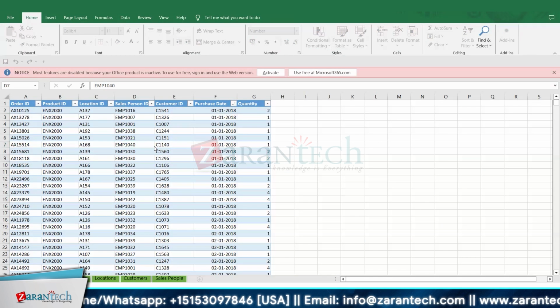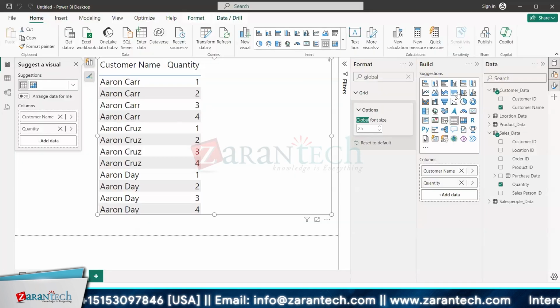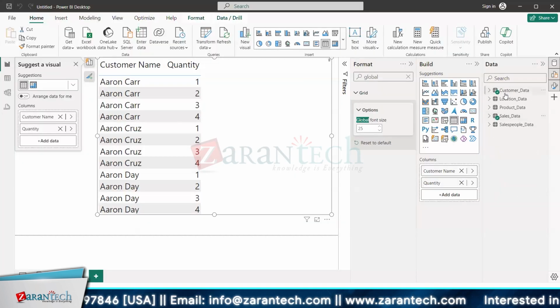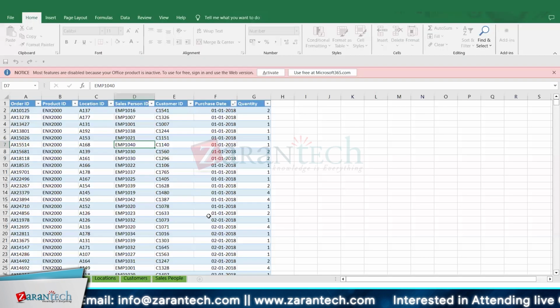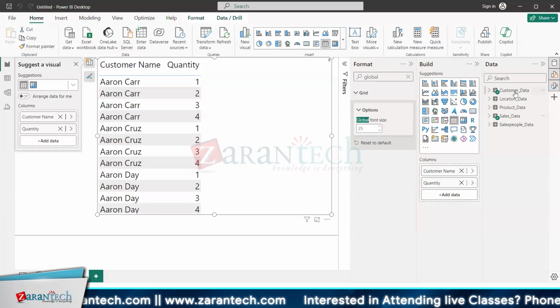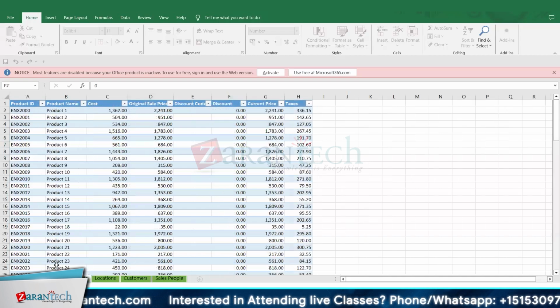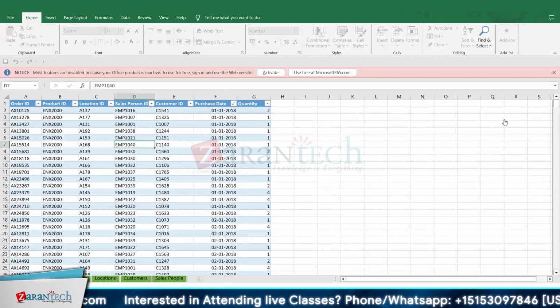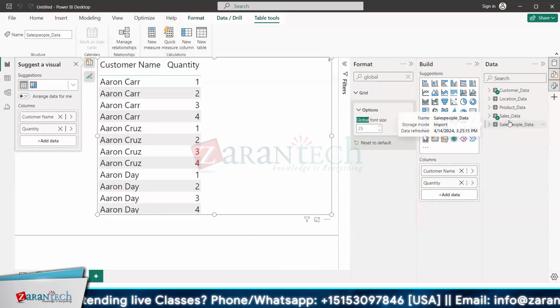Okay, so what we have done in Power BI is, just concentrate. There are different tables, which you saw in Excel, and they are here as well. Customer is shown as customer data. You have location, shown as location data. You have product, shown as product data. Then you have sales data, shown as retail sales here. And there is something called salespeople data, which you are seeing here. All of this data has been loaded into Power BI now.